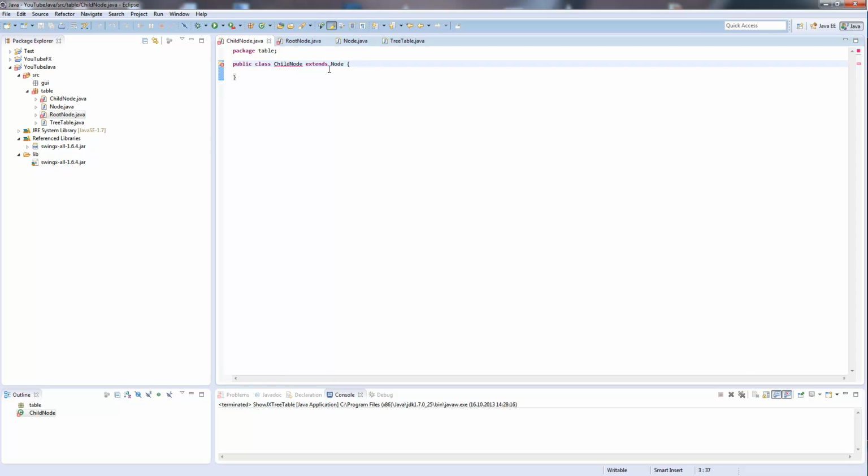We now go to the child node. The child node needs a constructor, and yeah, this is all we need. The child node, we could normally take also the node class directly, but this will make the code more readable later when we have many node objects. We know this is the child node, this is the root node, and so we don't need to mess up with this.